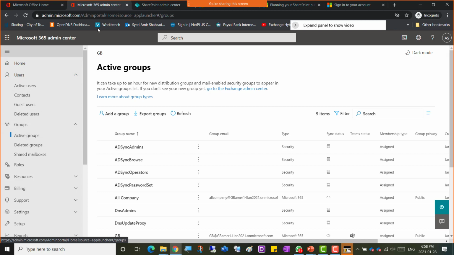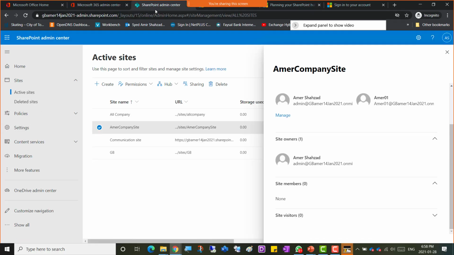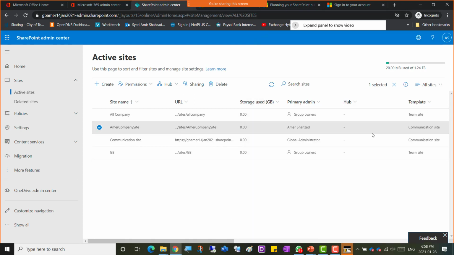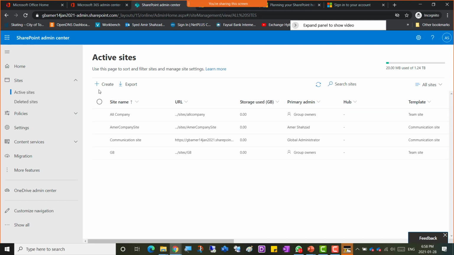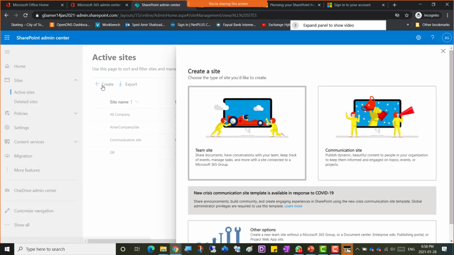Now, since we are talking about groups again and again, how about we go to create site again? Let's click create site again. I'm going to uncheck that, your first name company site. We created a communication site last week, but we can also create a team site. So what's the difference in creating one?